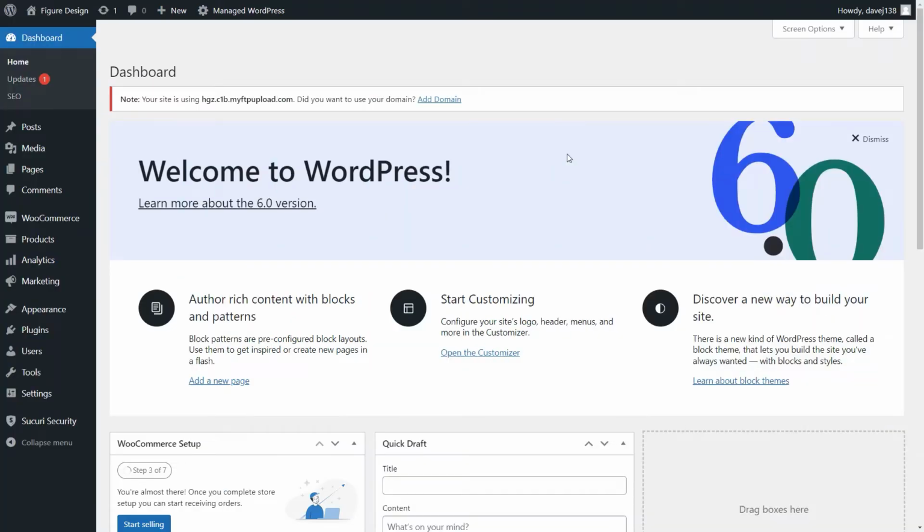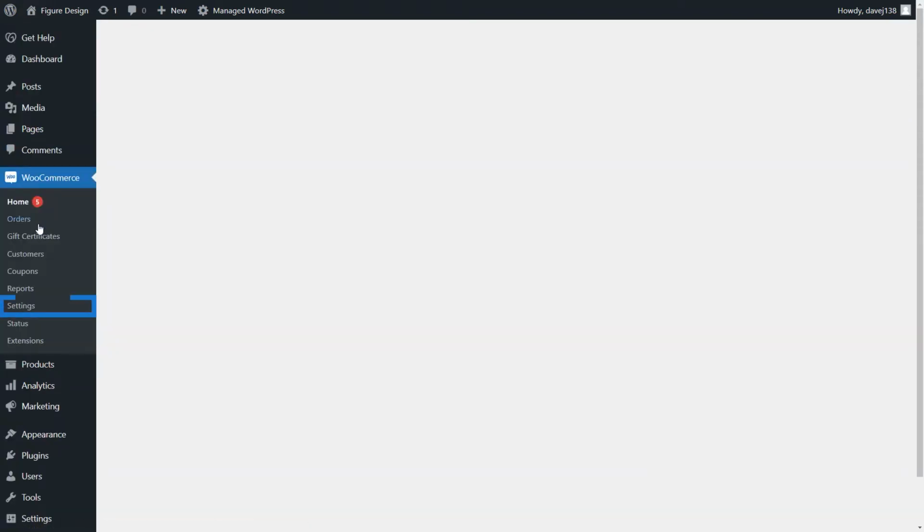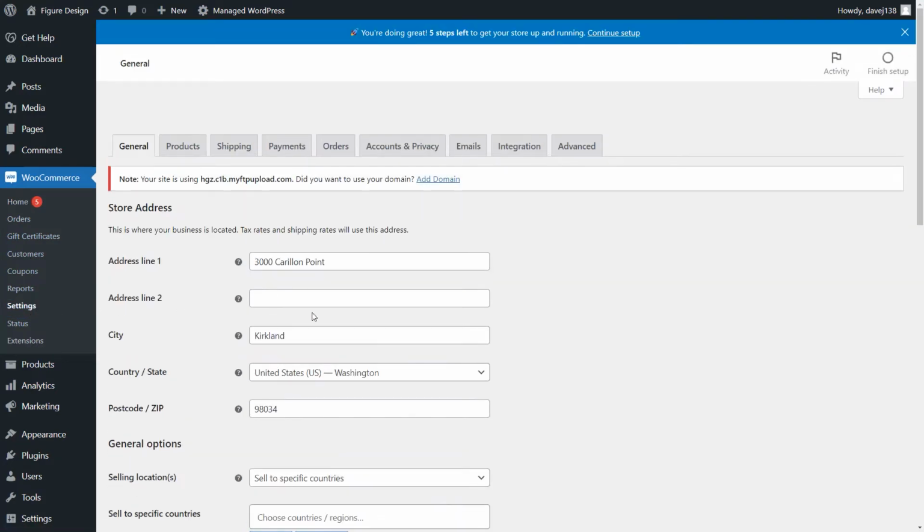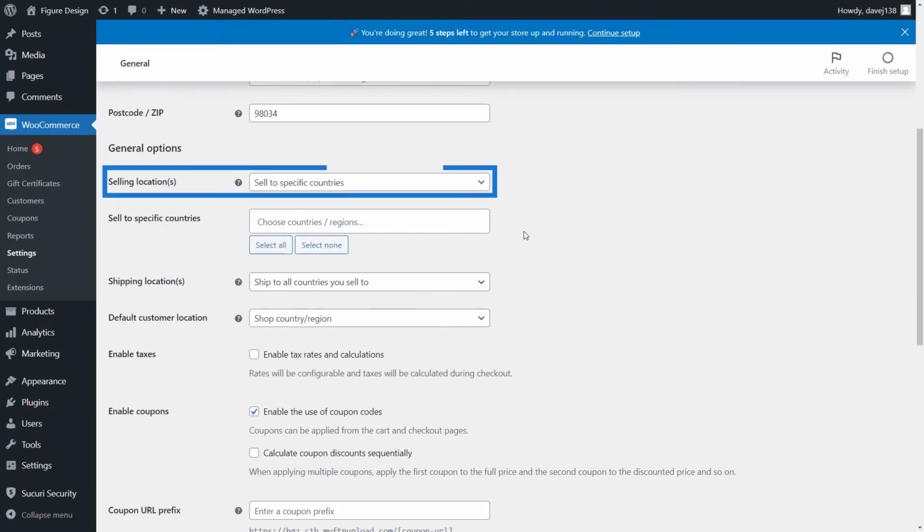I'm going to start out at the WordPress admin dashboard. To set up shipping in WooCommerce, the first thing I need to do is make sure that I've set up the selling location and shipping locations for my store in the settings. Select WooCommerce, Settings, and then select the General tab. Scroll down and select the Selling Location dropdown.